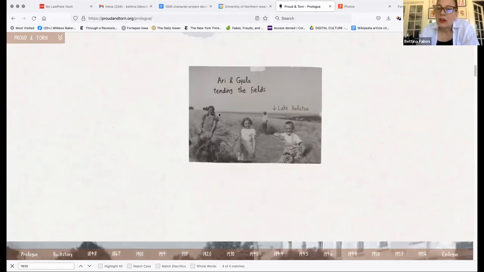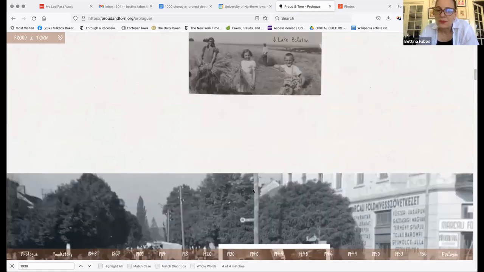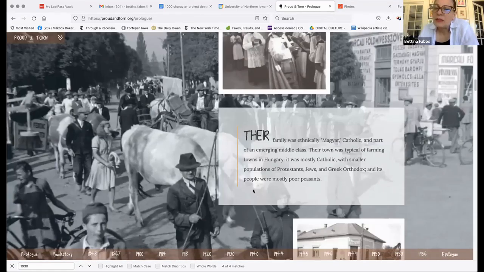This is a picture of Ari and Gyula tending to the fields, and in the background, I don't know if you can see this, but there's Lake Balaton. Their family was ethnically Magyar, Catholic, and part of an emerging middle class. Their town was typical of farming towns in Hungary. It was mostly Catholic, with smaller populations of Protestants, Jews, and Greek Orthodox, and its people were mostly poor peasants.